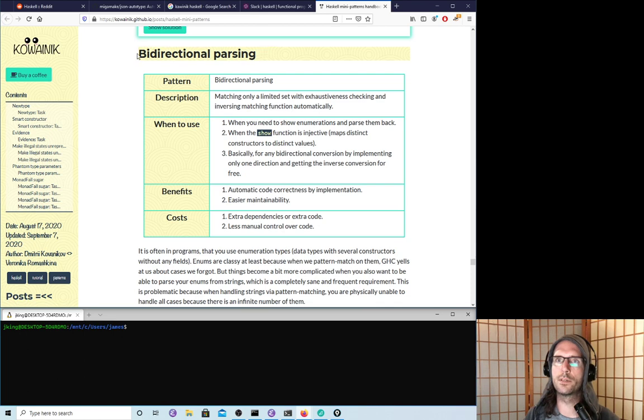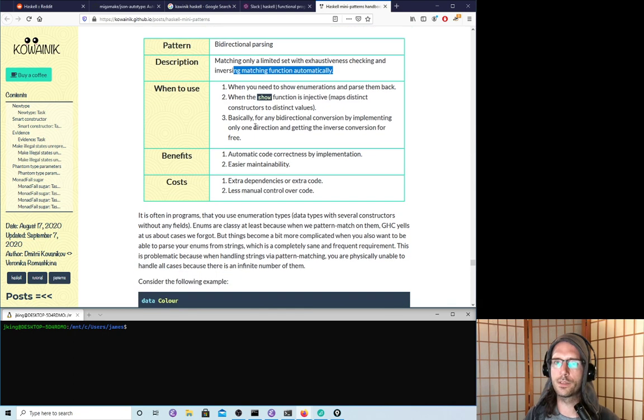This one's interesting. I don't know. Bidirectional parsing: match only a limited set with exhaustiveness checking and an inverse matching function automatically. Oh, that's kind of cool.